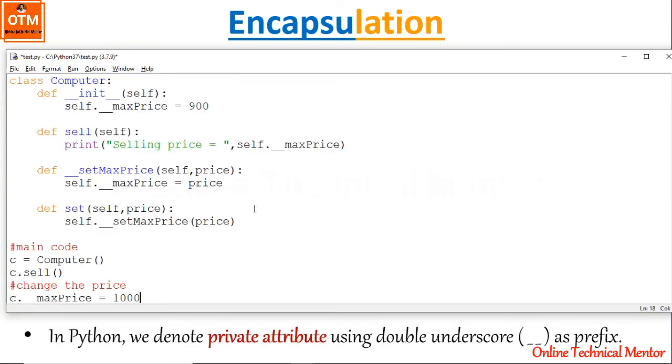And the last point, in Python, we denote private attributes using double underscores. I have shown you at the very beginning that max price is a variable and it starts with a double underscore. That's why it is treated as a private variable. And in the same way, set max price function is a private function.